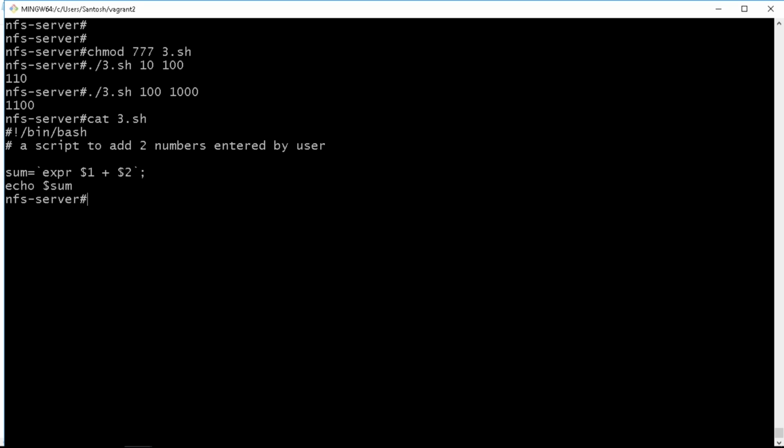See, simply whatever we enter along with the script on the command line, the arguments are called command line arguments. So those arguments can be accessed inside the script using $1, $2. So $1 is the first argument, $2 is the second argument.